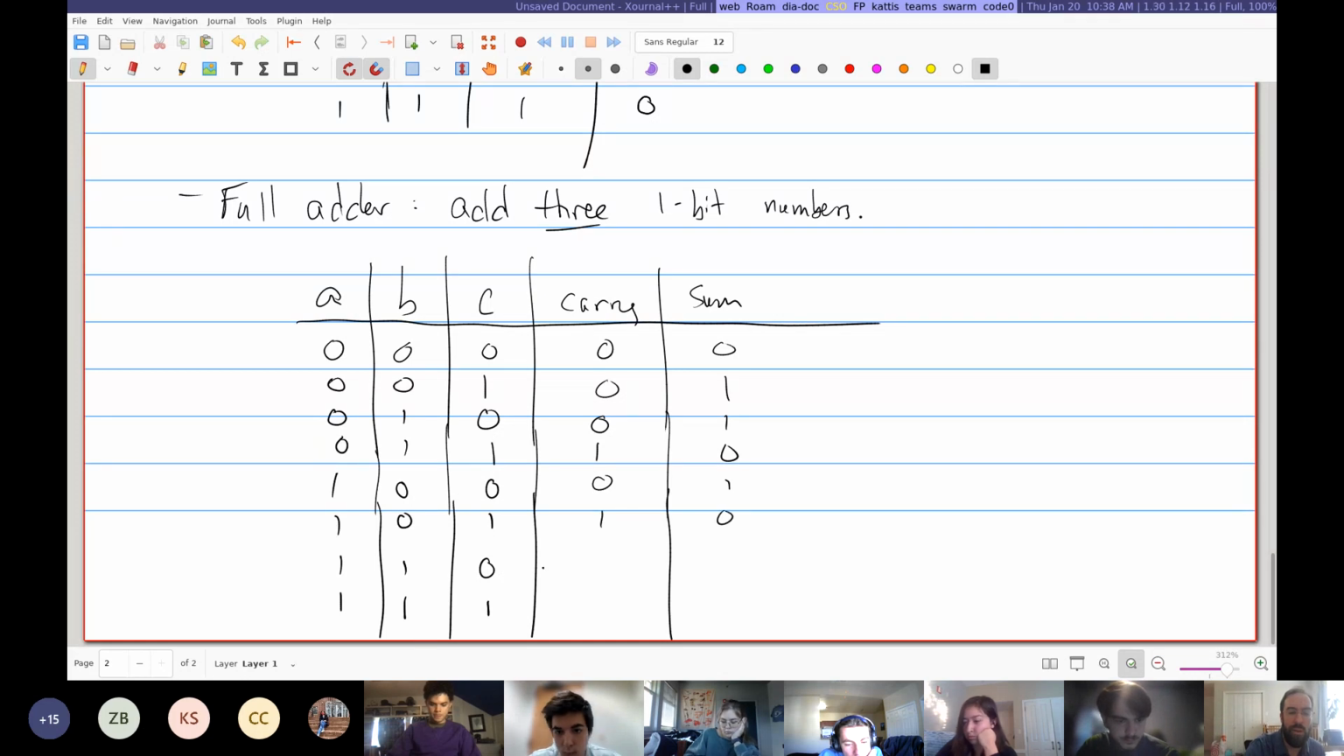0, carry a 1. And then finally, in the case where we have 3 1s, we get a sum of 1 and we carry a 1. That's 3. Of course, we now have a truth table for this, so you could just use the same technique and make a big circuit to do this.